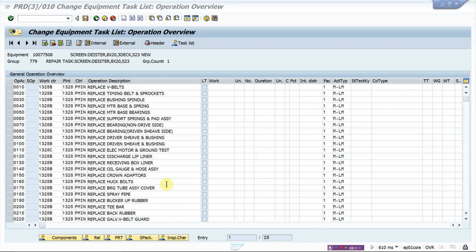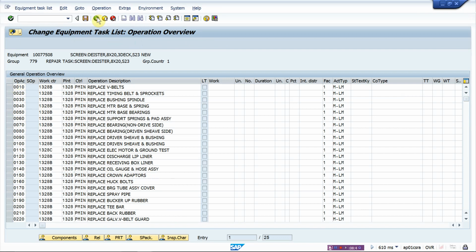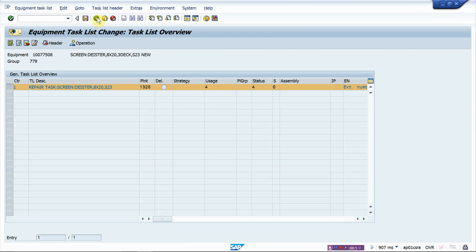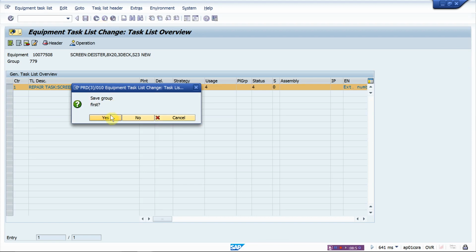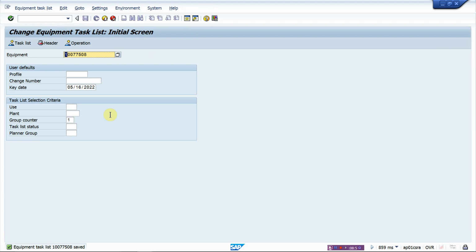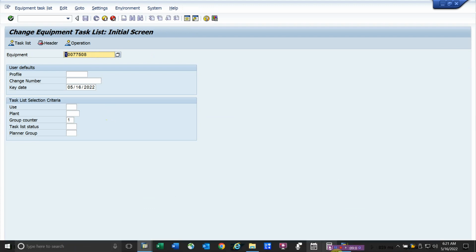Okay, so now we're going to finish. So once we got all the parts in there, I went ahead and skipped ahead because it's repetitious. So now that we're done, if you want, keep backing out until it says save, and it says yes, I want to save the group first, and then all those parts now are on that pick list. And that's it.